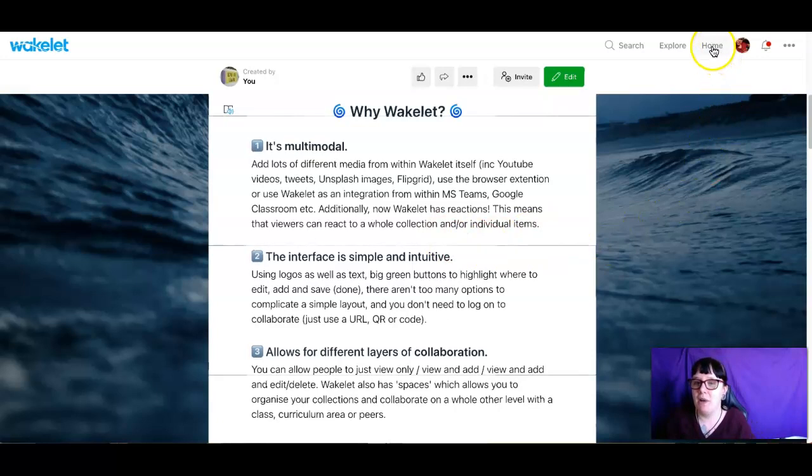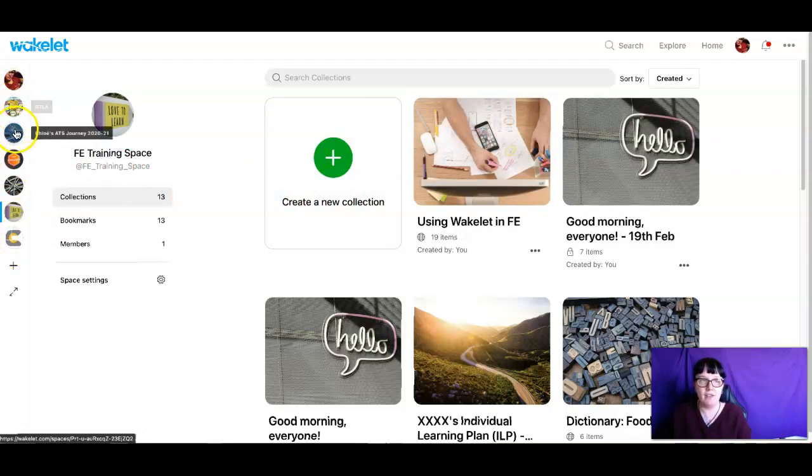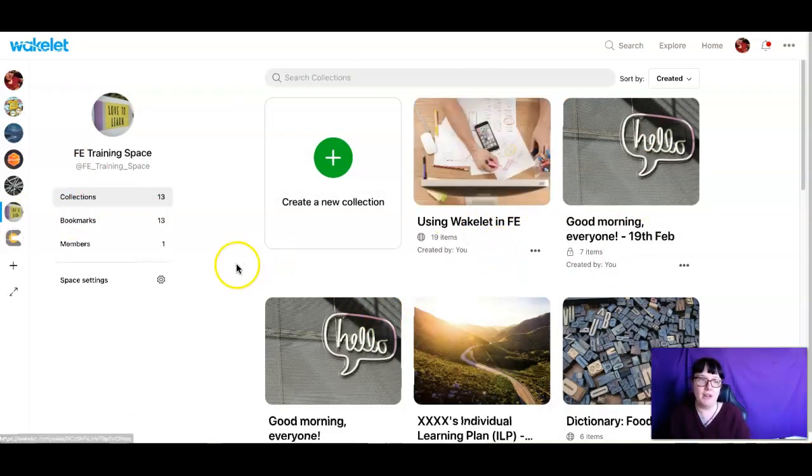Okay, so I'm going to go to my home page here, and if I go down to the left hand side, you can see all these little dots, and these are all of my different spaces that I've got. This is the one that I showed you just then. We were in my FE training space. That's what we're in right now, using Wakelet and FE. That's the Wakelet that I've created.